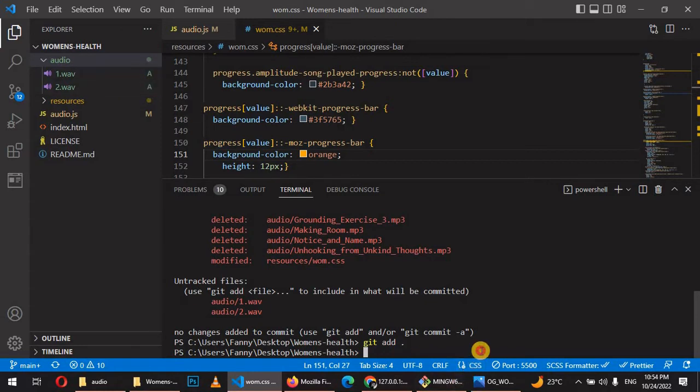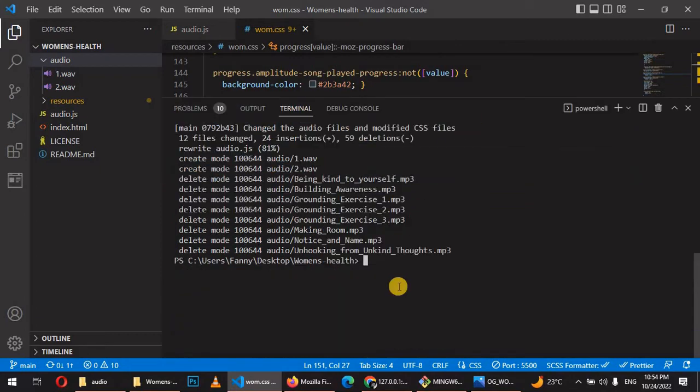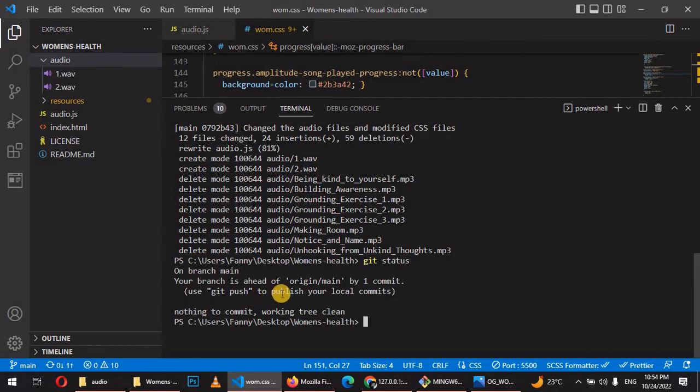After git add, we are going to do git commit -m, which stands for message, and then you write the message, which has to be descriptive. Change the audio files and modified CSS files. After doing that, you can see our changes are already committed. So we are going to do git status, and it's going to say one commit is ahead of branch. That means we have to push.